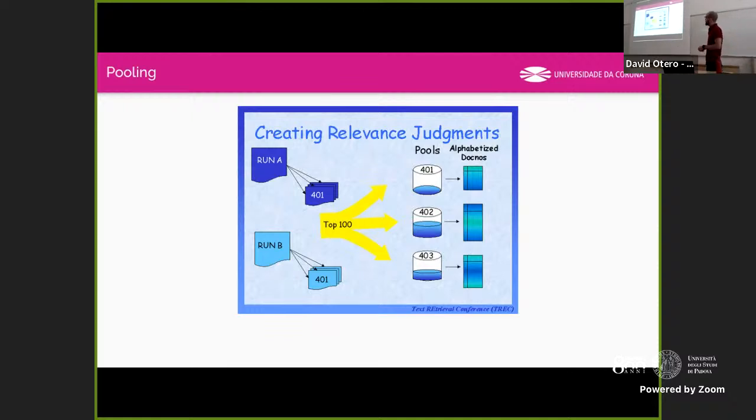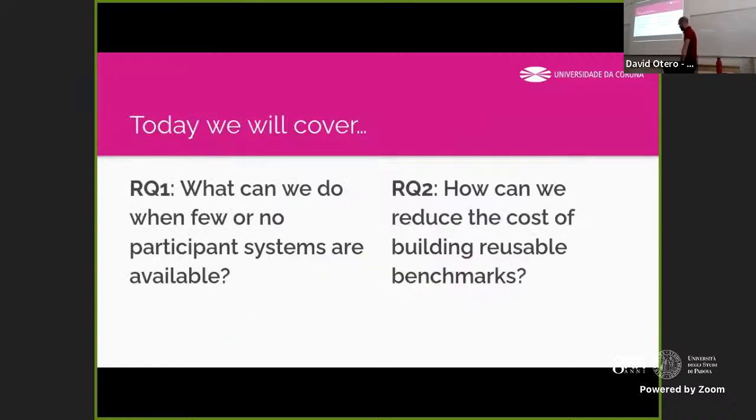But I want to point out here, what happens if we cannot perform this whole set? In particular, I want to talk about two main problems that we identified here. The first one is that, to build the pool, we rely on having the results from the participants. But what happens if this is not the case?